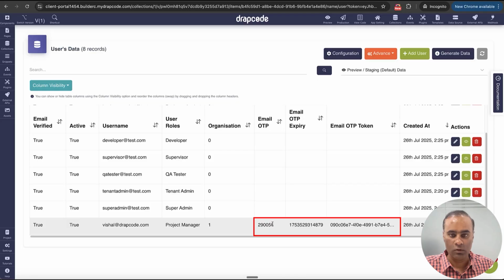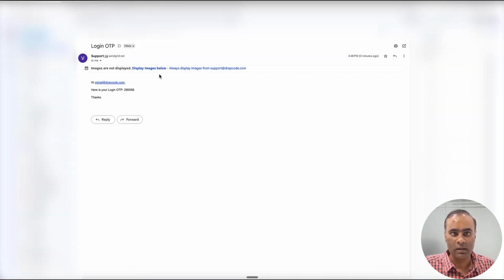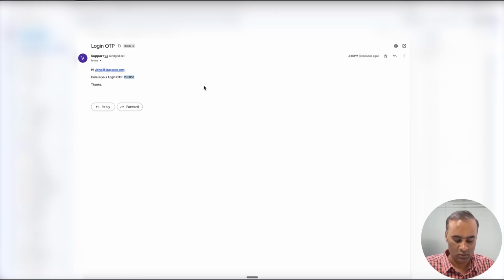So now this is the OTP. Obviously we can see it because we are in the backend, but this can be encrypted also. So this is some expiry time, and this is an email OTP token. So assuming I don't know this, let's go to my email and see if we have received an email. So the email is here. Okay, display images. So here, hi Vishal, here is your OTP, which is 290058.